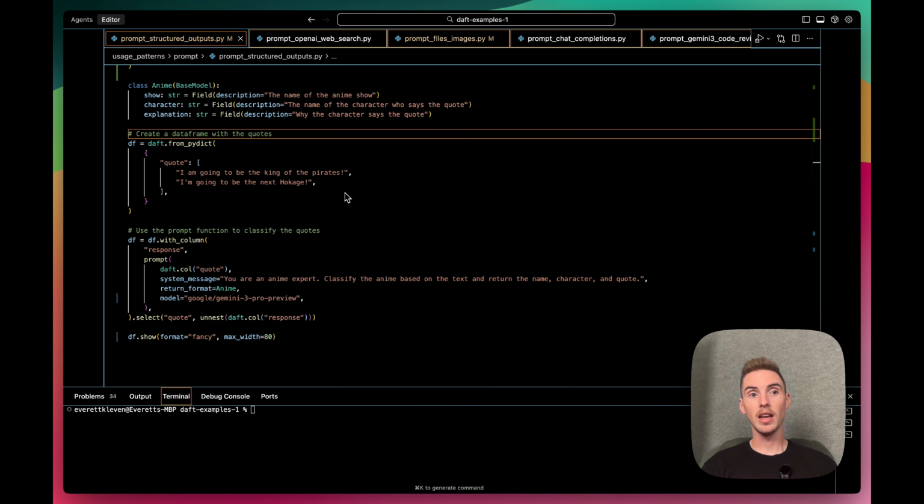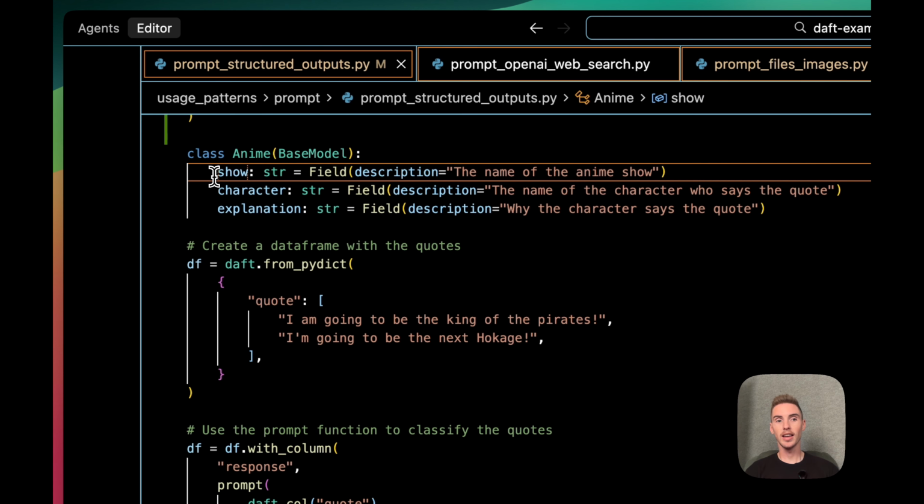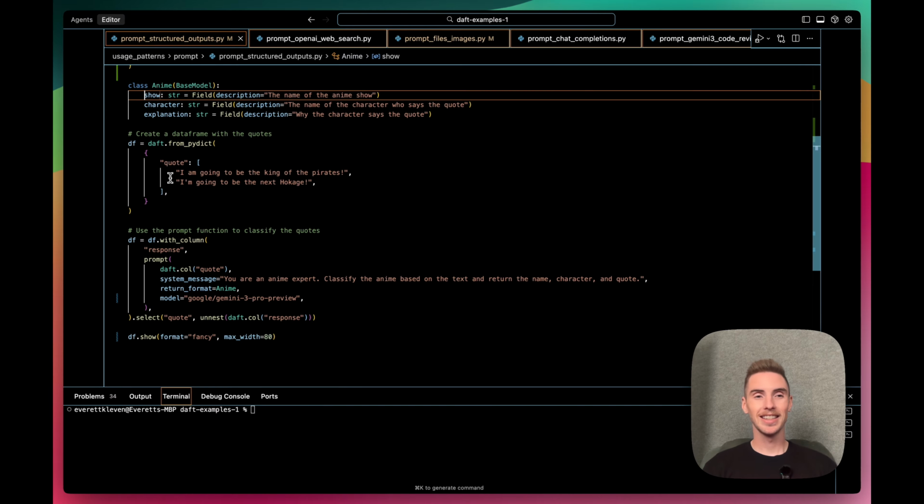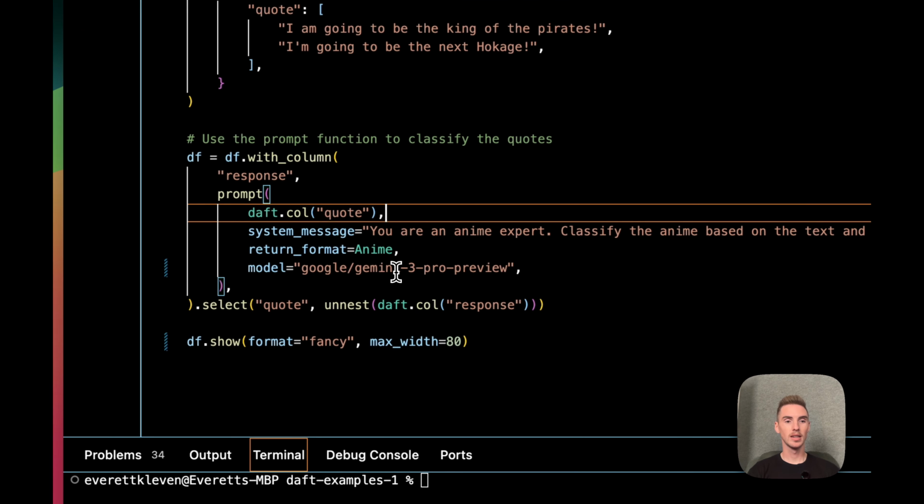We're going to define an anime Pydantic model here, which is intended to classify a particular quote by its show, the character name that says the quote, as well as an explanation from the model. Quotes like, "I'm going to be king of the pirates," and "I'm going to be the next Hokage" will fall into a quote column, which we can then pass into prompt. The system message here is passed in along with the return format as a plain Pydantic model, and Daft will natively convert that into a Daft type for us.